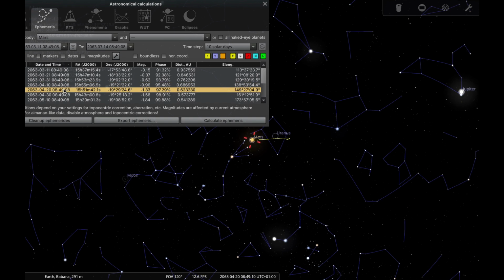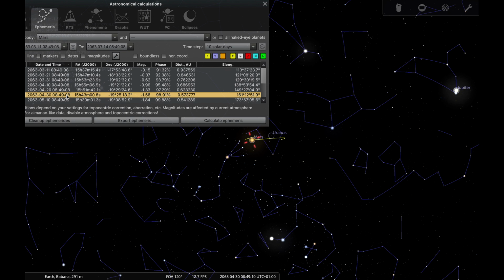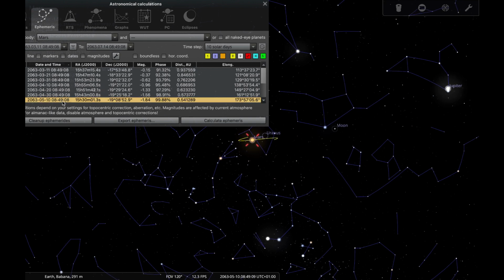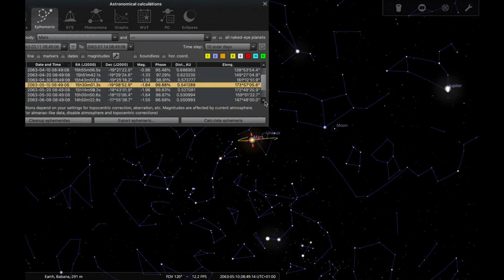So now we're at April the 20th, 2063. Mars is coming a lot closer to Earth, and by the same token, the magnitude will increase as well. The brightness will increase, clearly because the planet's nearing us. So there you have April 30th, May 10th, and that is probably almost as close as it will be.